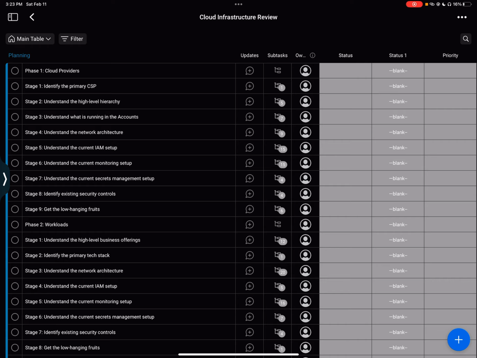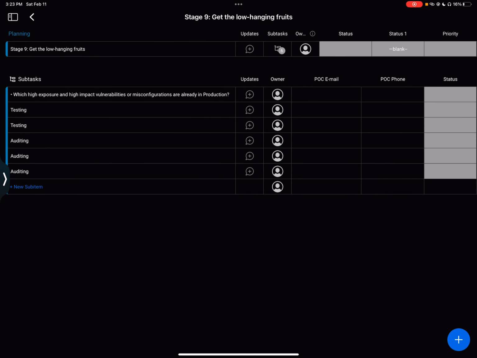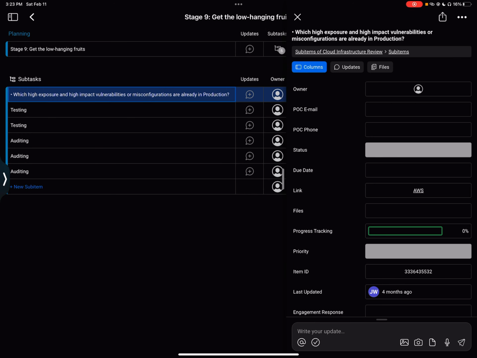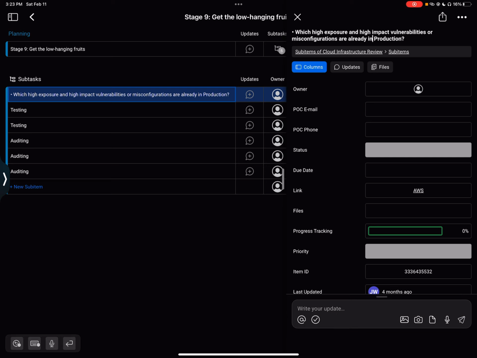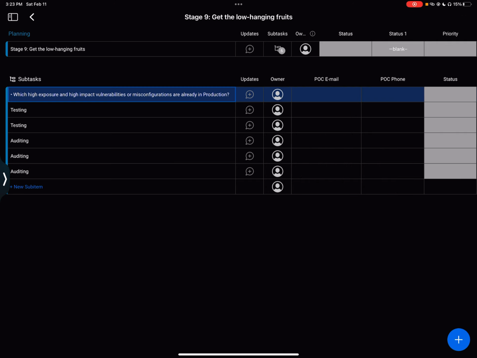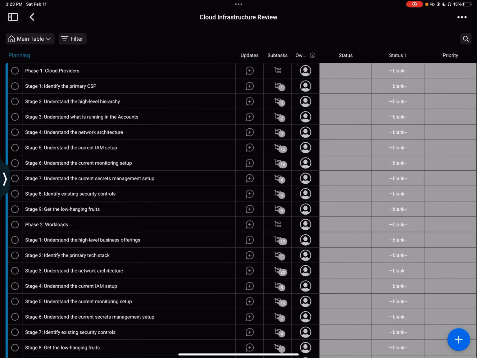And then let's get to the easy stuff, low-hanging fruits, right? Which of these high exposure and high impact vulnerabilities or misconfigurations are in production? And we can focus across testing, auditing, production environments to go ahead and knock out this and identify where there are exposures that are critical and high impact. So once we do that, we'll be done with phase one, which is stages 1 through 9.